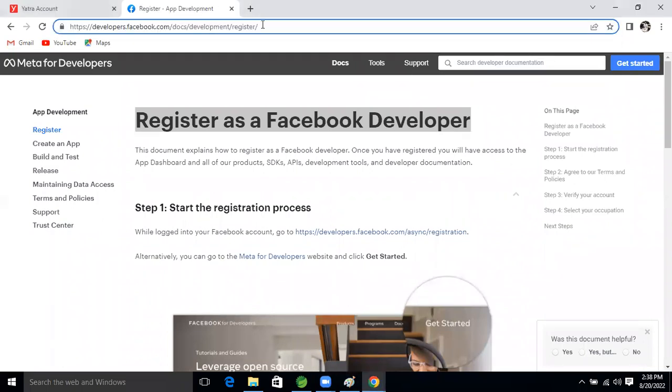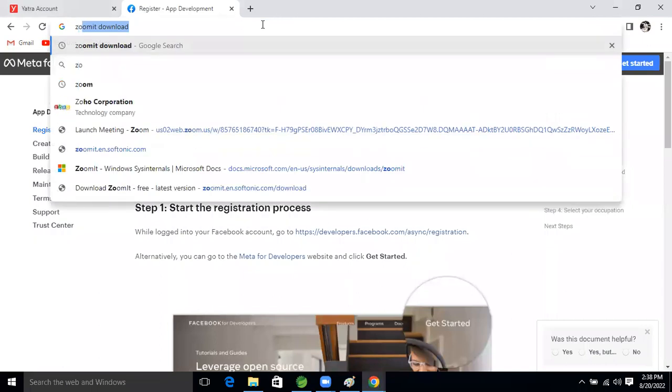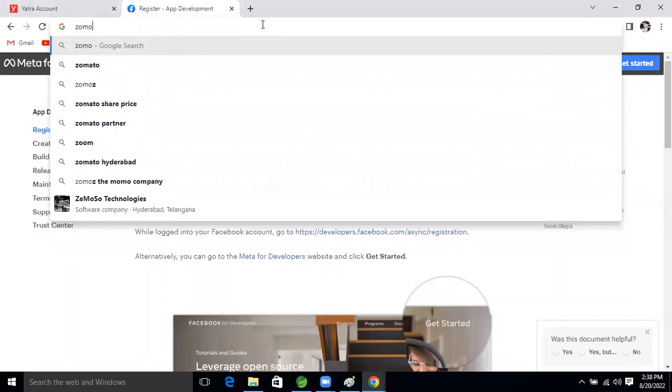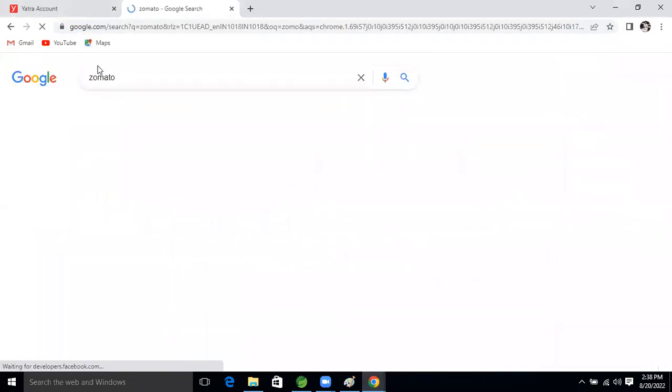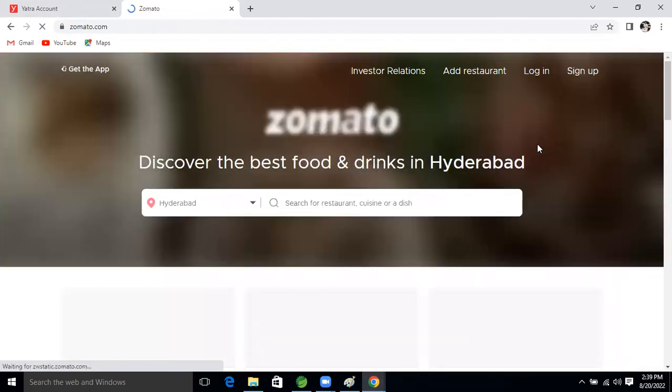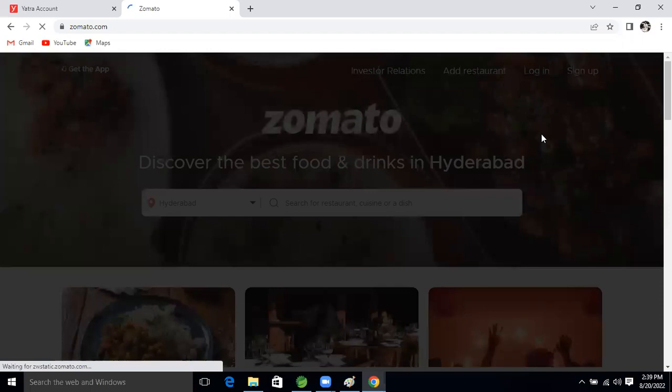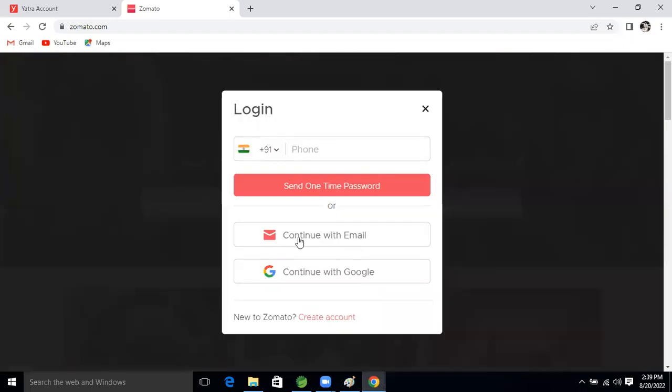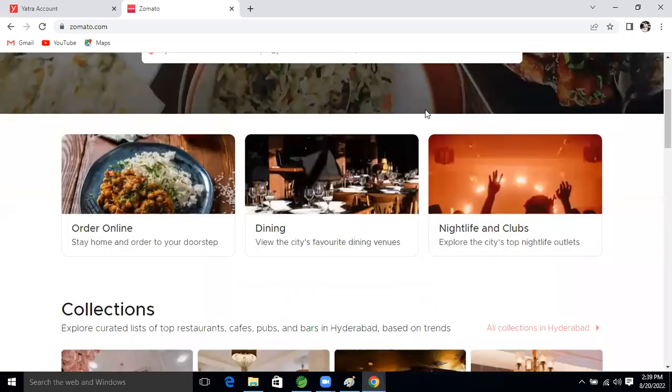So here what I'm going to do now is Zomato. If you want to log in to this Zomato, see this. Continue with email, continue with Google are there or not? Yes, Ravi, they are there.